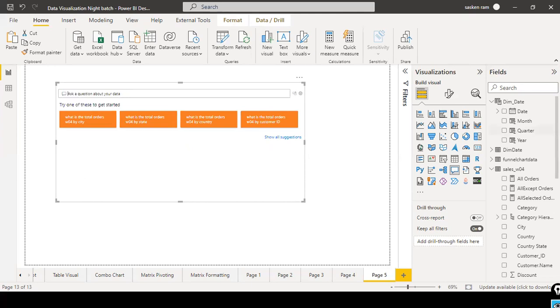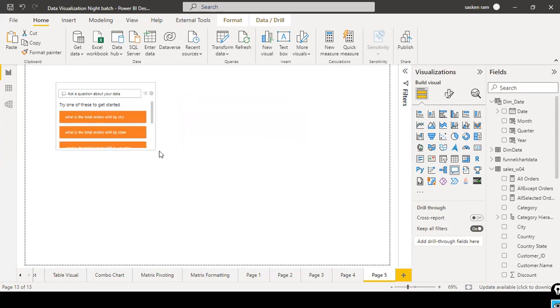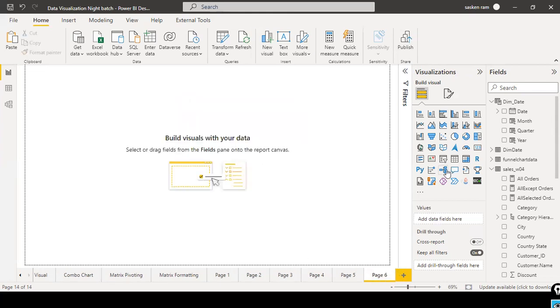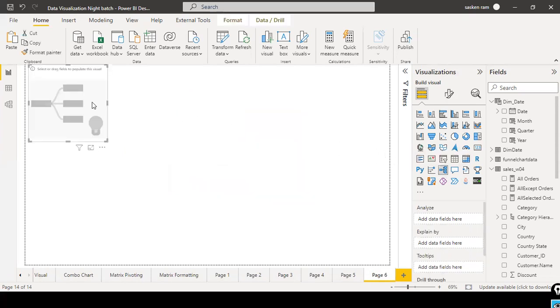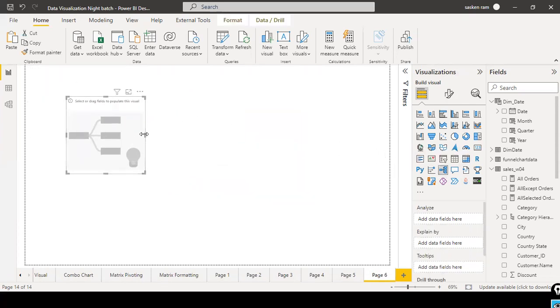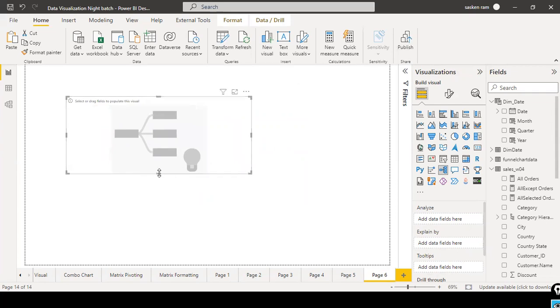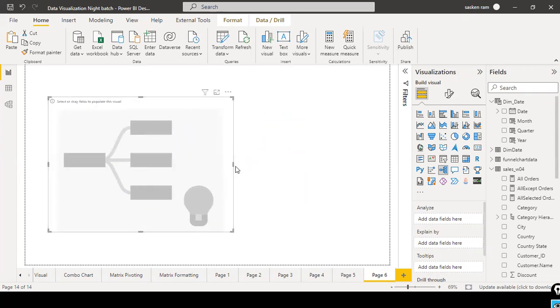And the next one, what are the other things there? We have something else called the decomposition tree. Look here, this is your decomposition tree. This is another awesome feature. Even the decomposition tree is also powered by artificial intelligence.